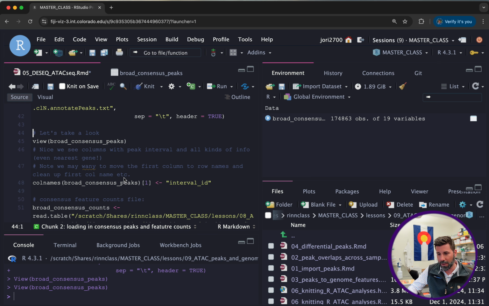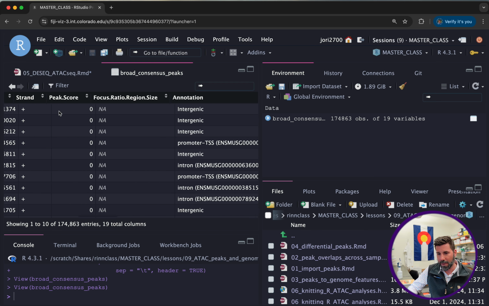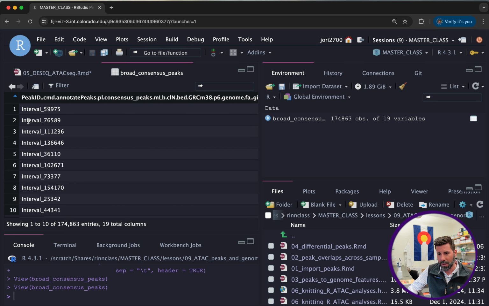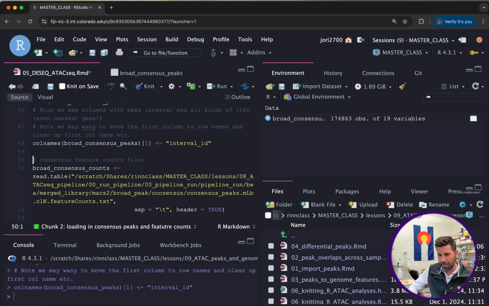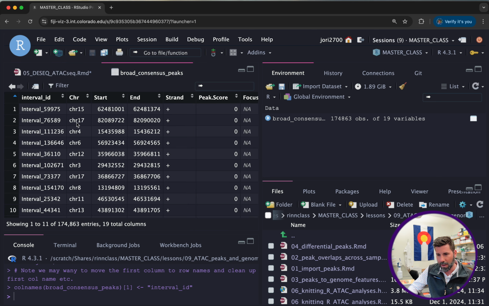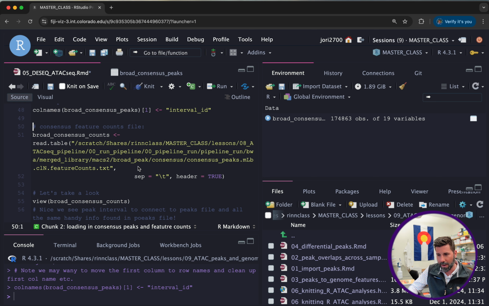Okay, so we took a look at that, and we're just going to change the first column, which has this long name here, and we're going to change it to interval ID. And so if we look at that again, now we see that this column name is interval ID. Okay, column 1 indexed and put in the name as interval ID.